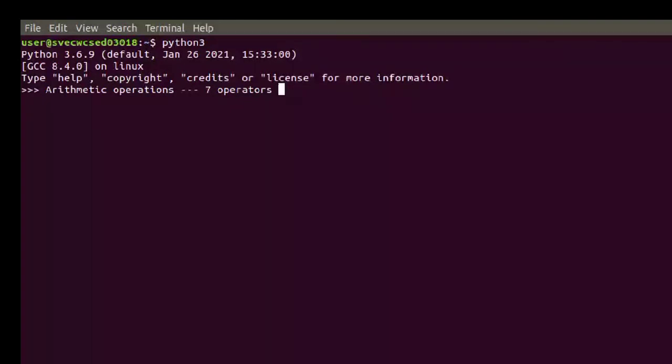What are the 7 operators? The first is the addition operation, which you already know, the second is the subtraction operation, the third is the multiplication operation, the fourth is the division operation, and the fifth is the modulus operation. All these you know from your C programming. The sixth one is the exponentiation operator, and the seventh one is floor division. These are the 7 arithmetic operators that Python supports.